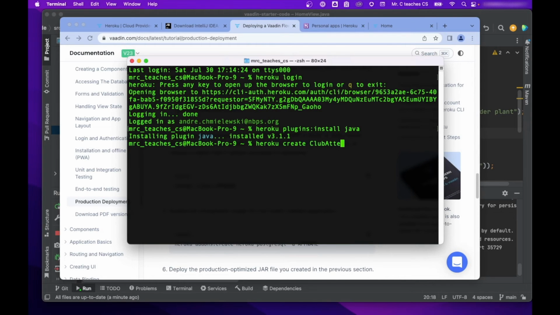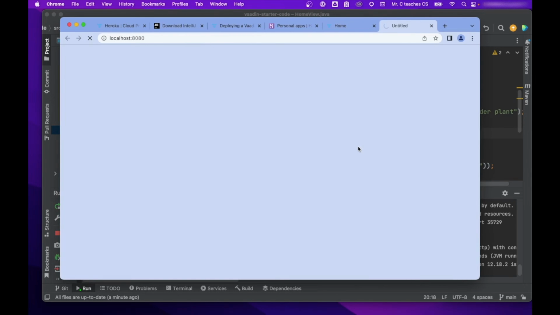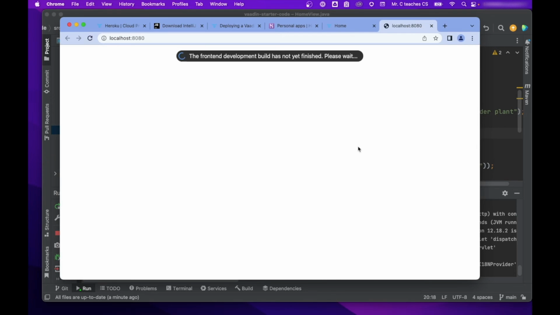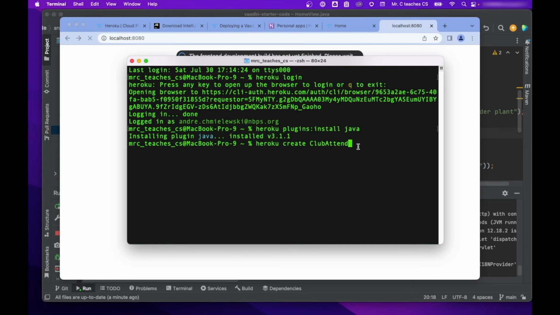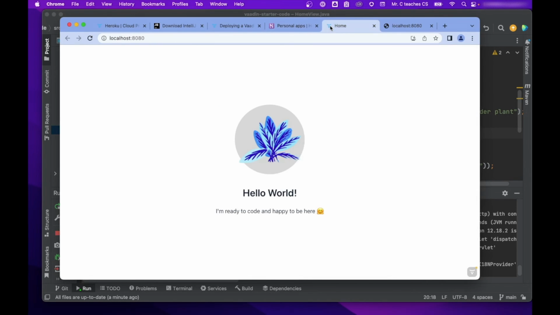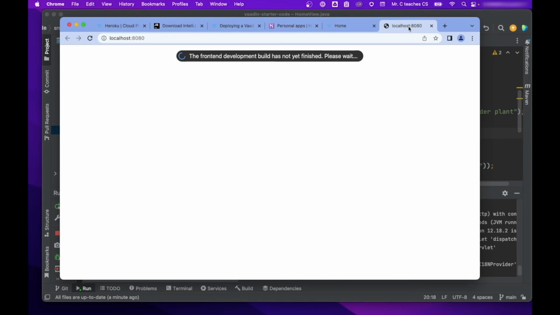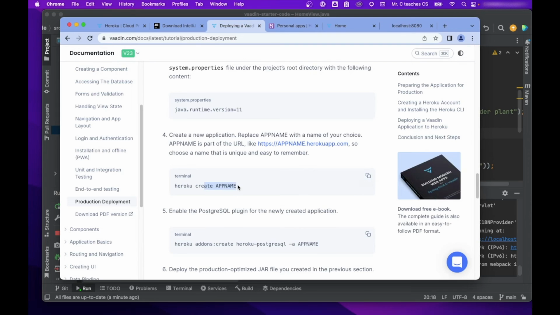Club attendance. Oh, ran away. Okay, that's always a good sign. Attendance checker. Yeah, sure. Why not? And it's doing something there. I'm going to go back to the Heroku. This is the old one. This is the new one. Deploying an app on. Okay, I did that.